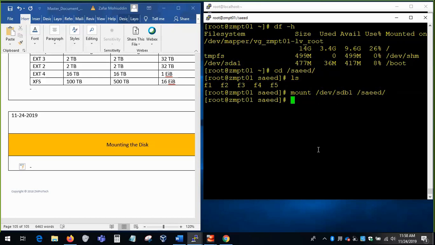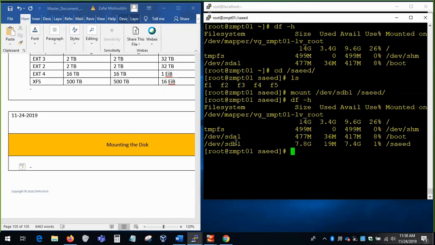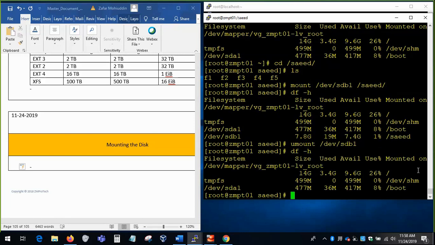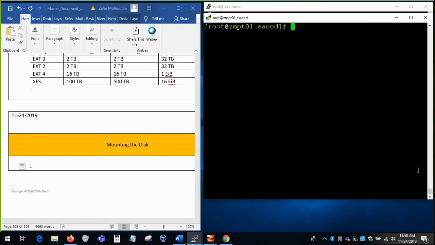Okay, before that, let's do df -h. So the file system is there, right? It's mounted here. Now you try umount, and then if you do df -h. Do we have to add this into a stat file after mounting? Add where? Yes, I'm coming there. Let's see. Okay, so you mount and unmount. You just use this command here.